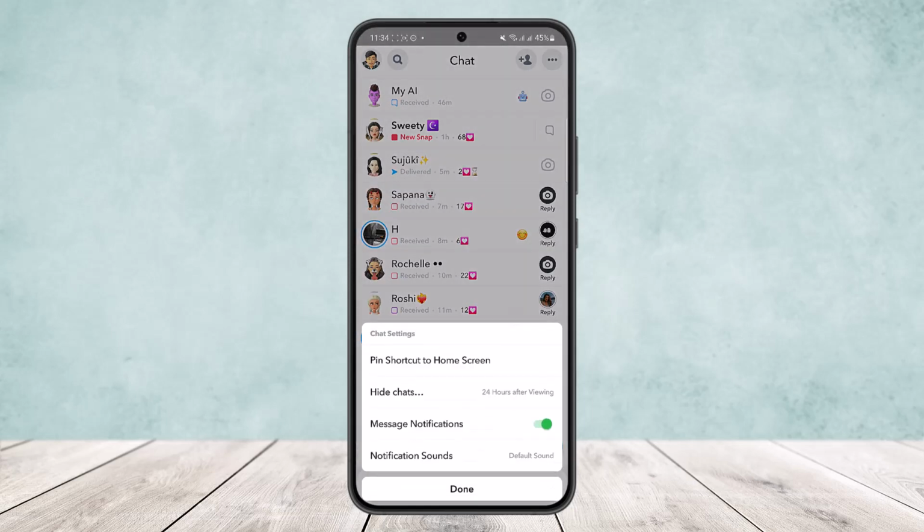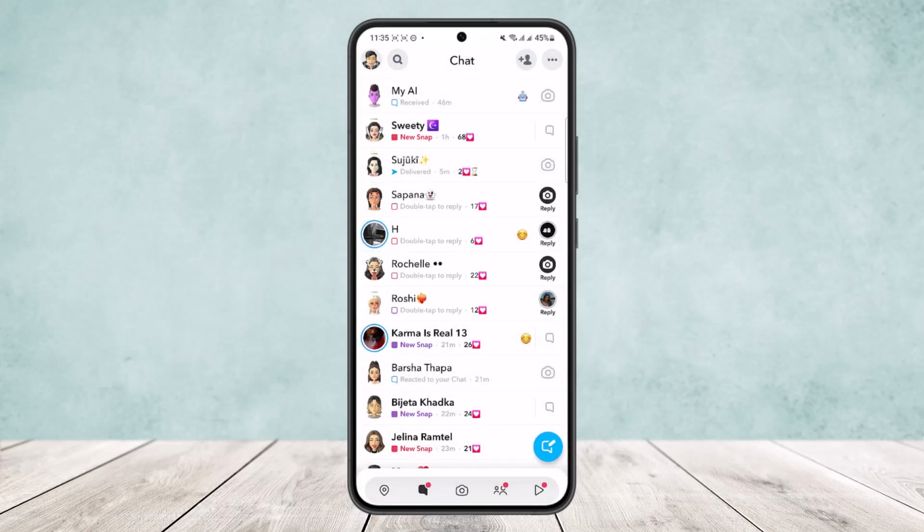You can see the option at the bottom of your screen, message notifications. Now simply toggle this switch off here. Right here you can see message notifications. Toggle that off, and once you do this, you won't be getting any notifications from your AI.